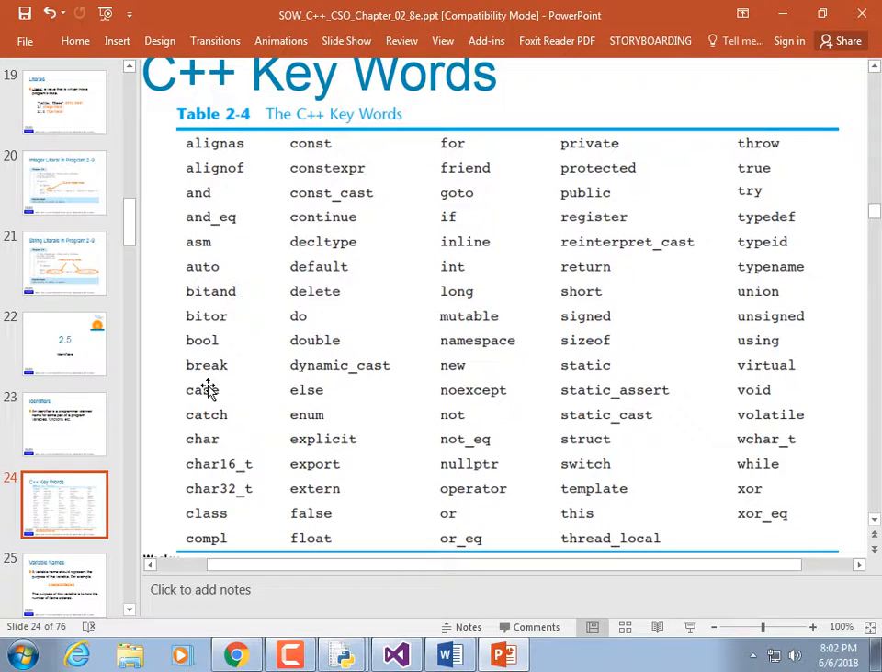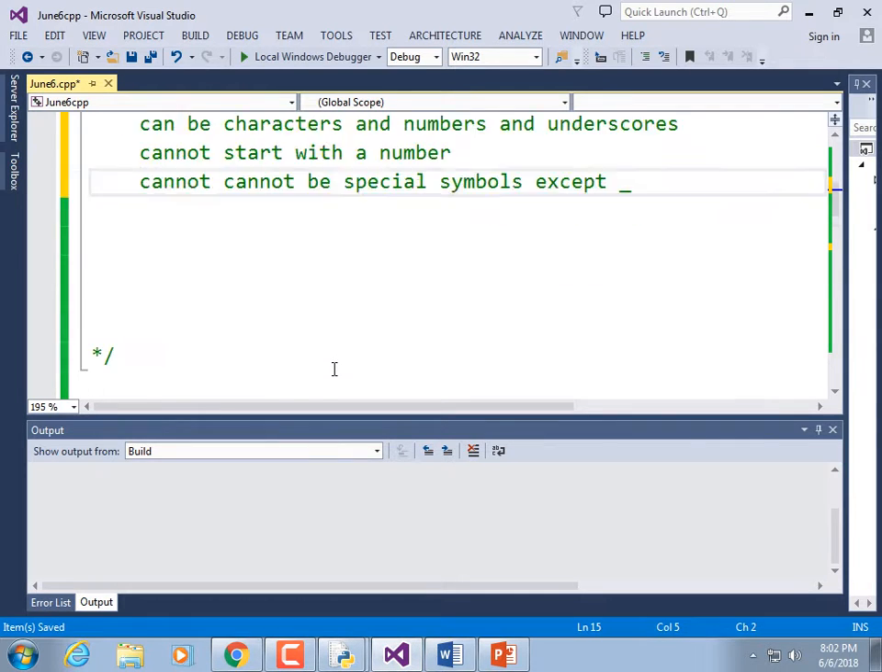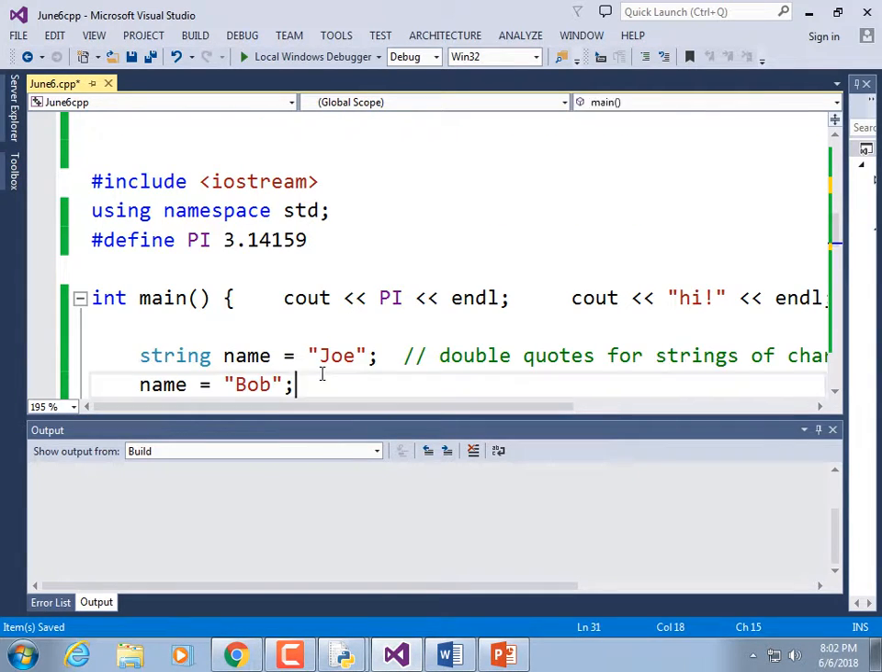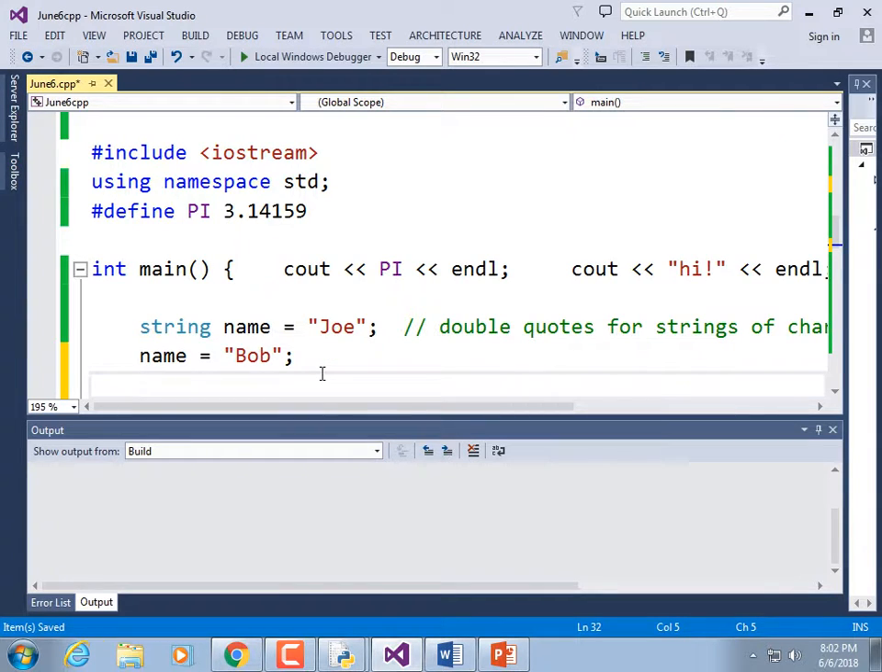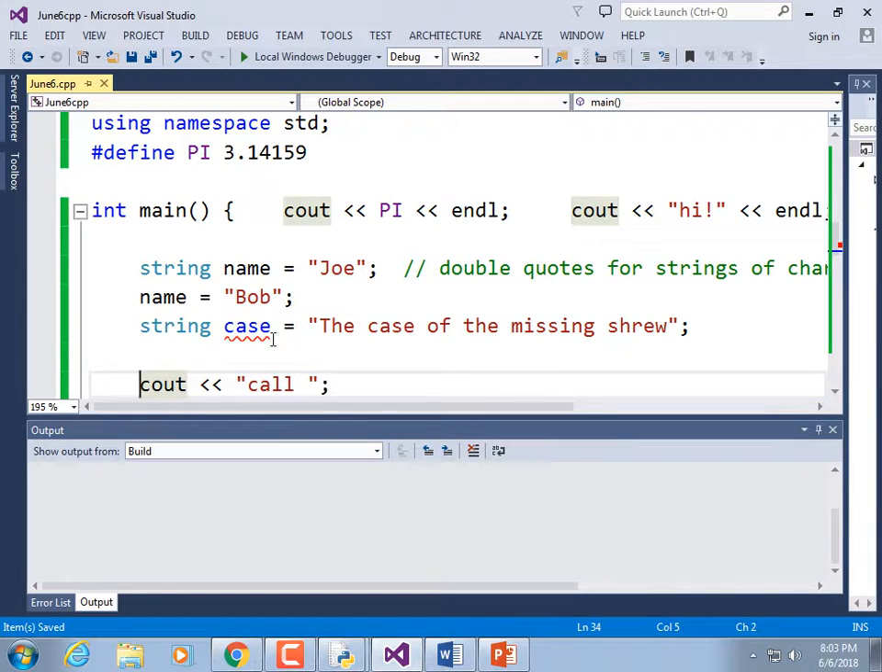These are reserved words, meaning that you can't use them as variable names, right? So I can't use the word switch or case as a variable name. If I come in here and say, I wanted to do this, string case, don't type this because it's going to be an error, is equal to case of the missing shrew, whatever, right? That's an error because this is a reserved word. We can't use it for our own purposes as an identifier.